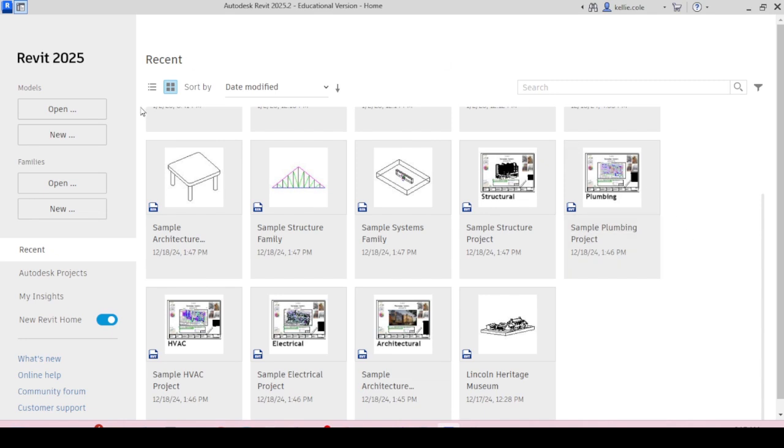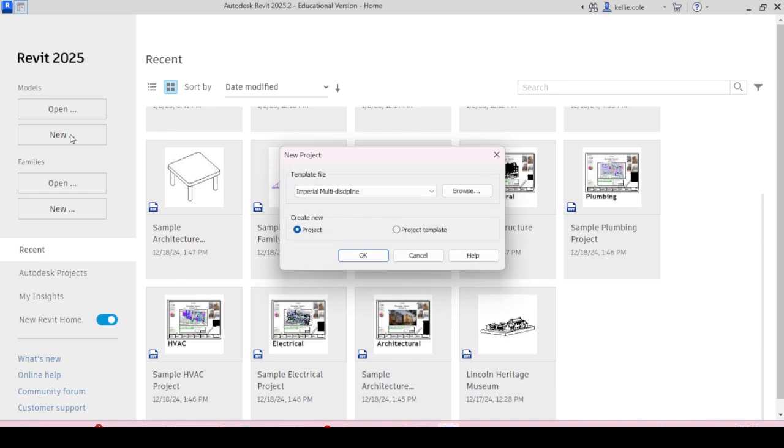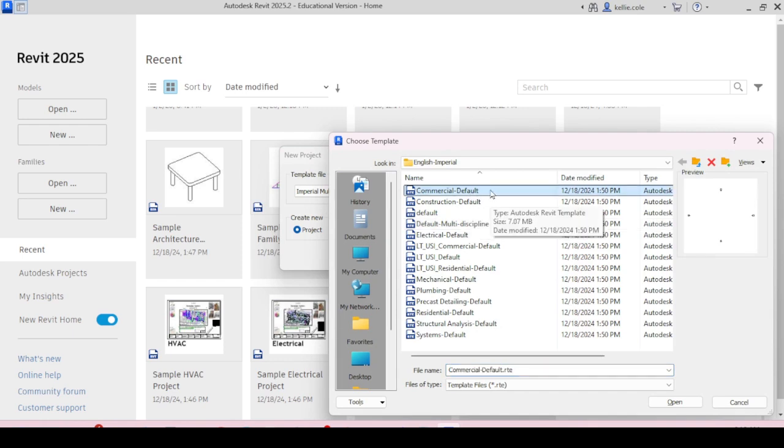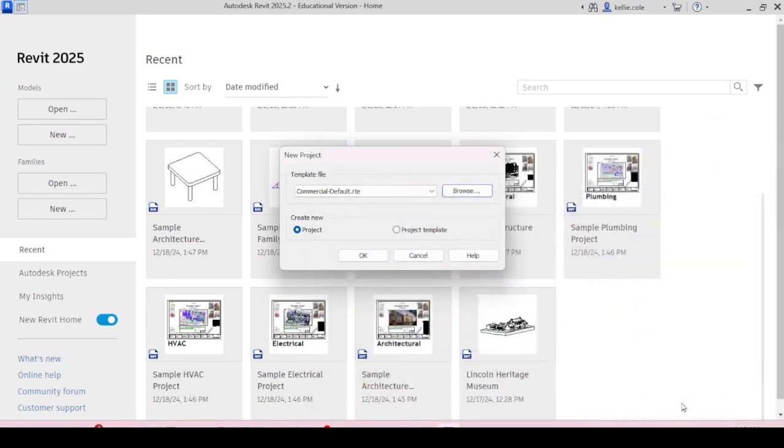Go to the left-hand side, drop down New, and here it is very important that we browse for the correct template. We're going to click Browse, and it's Commercial Default. If you do not begin in this project, all of your icon organization through the project browser is going to be very different than what I teach. Let's open that. Hit OK.